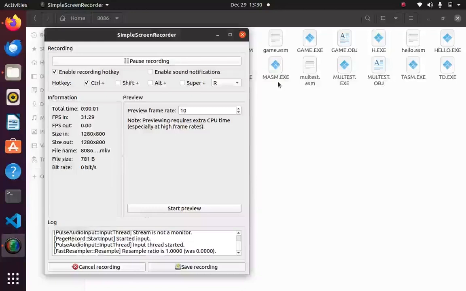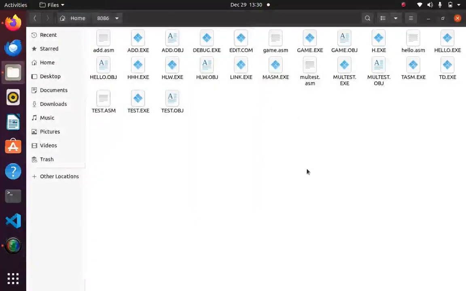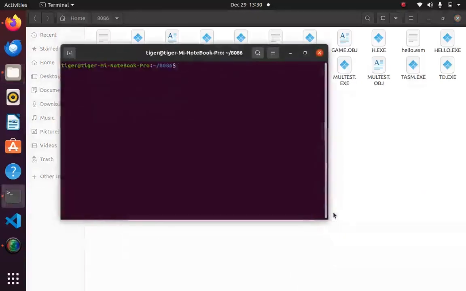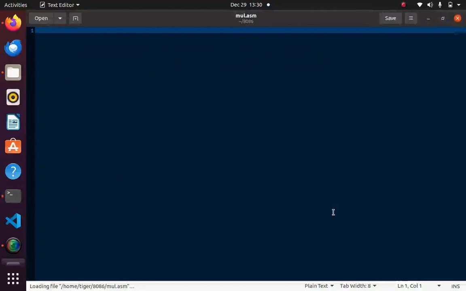Okay, so today we'll be doing multiplication and it's quite similar to addition itself. So yeah, let's begin. Let's create a file inside the 8086 directory. So let's call it mul.asm. Okay, so first things first, we have to write the data segment and the code segment.